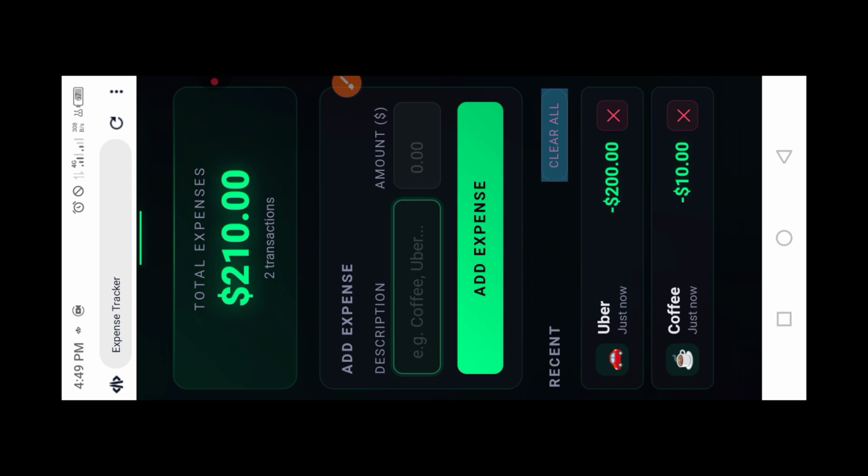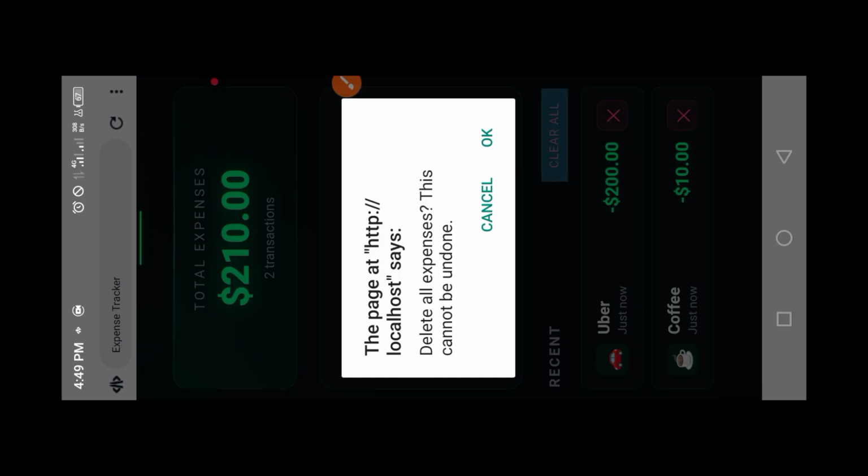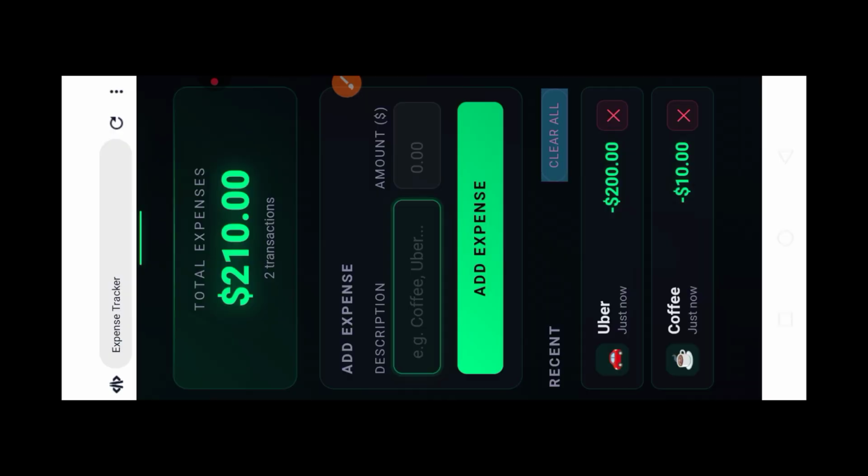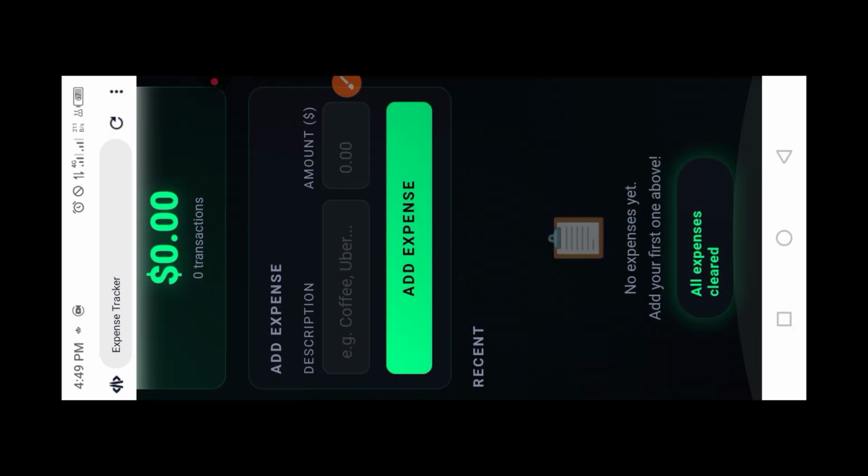So if you click on the clear all function, okay, you can see it says delete all expenses, this cannot be undone, and you click on OK, then the expenses are cleared.